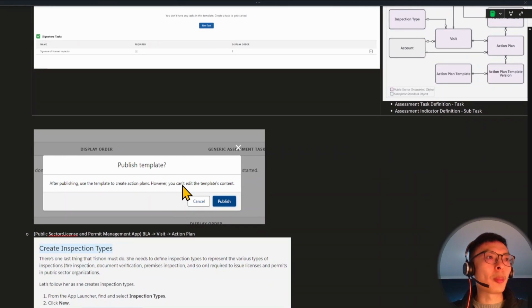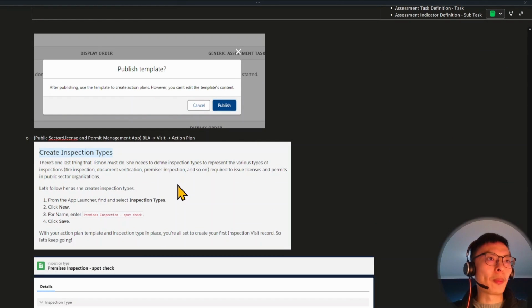So once you've published this, you'll now need to create an inspection type, and the reason for that is that you need to define inspection types to represent the various types of inspections required to issue licenses and permits.